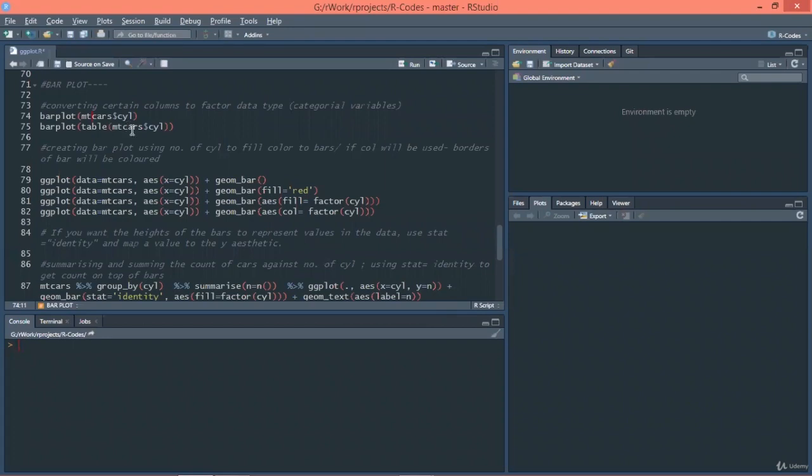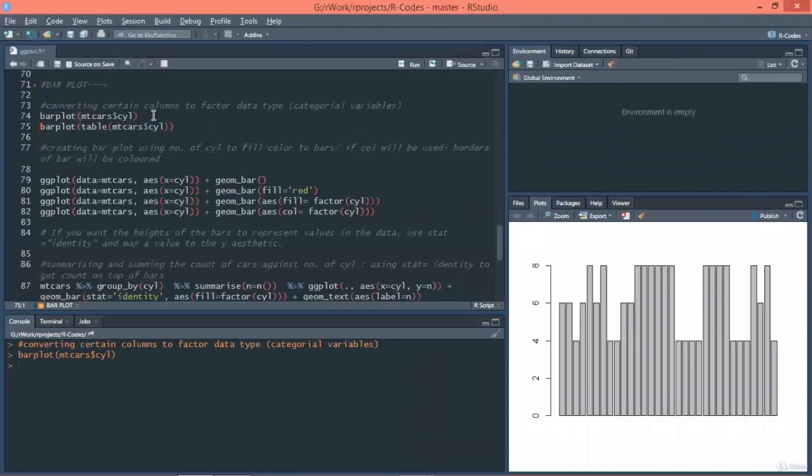There are two ways to understand how to plot a bar plot. First, if I directly tell R to plot cylinders, let's see what happens. It has plotted 32 cars in different bars, which is not correct. So for that I'm using the table command here. There are three types of cylinders and it should plot three bars telling the number of counts here.